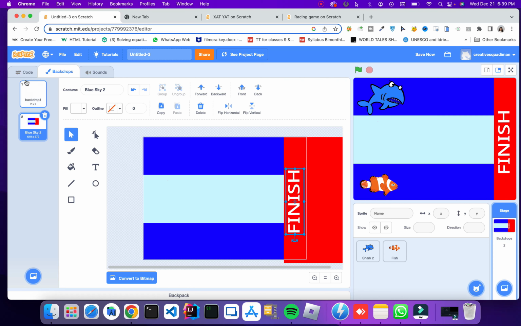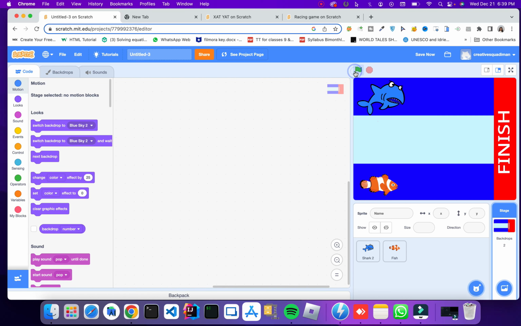Now if we go back in the code section and we start playing the game, we see that they both are racing, they both are moving. But now if you see, whenever it touches the finish line, it's not saying who won, and it's not having a screen saying you won.